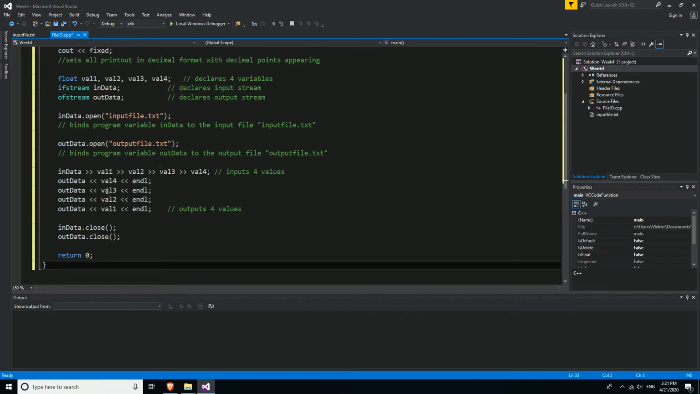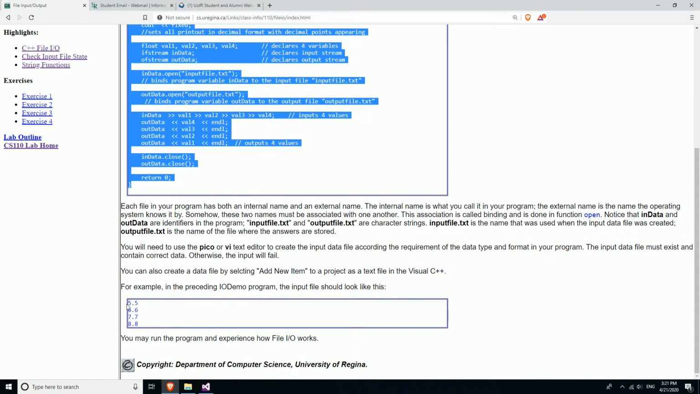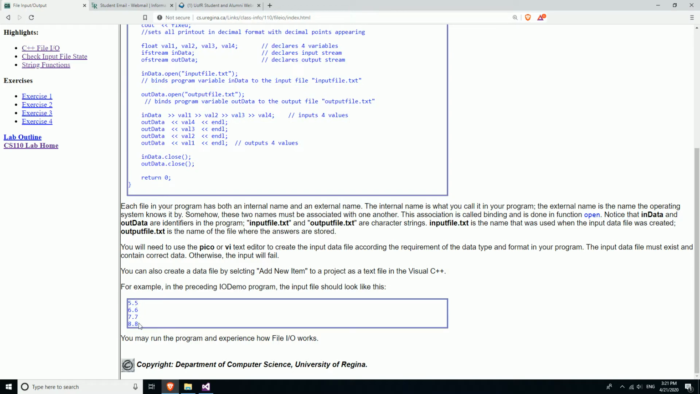So something neat though is when we do this outdata.open output file.txt, if the computer cannot find the output file, what it will do is it will create it for us. So we don't actually have to add an output file because the computer will create it on its own. So the numbers that they were looking for us to put in our text file though is 5.5, 6.6, 7.7, 8.8.